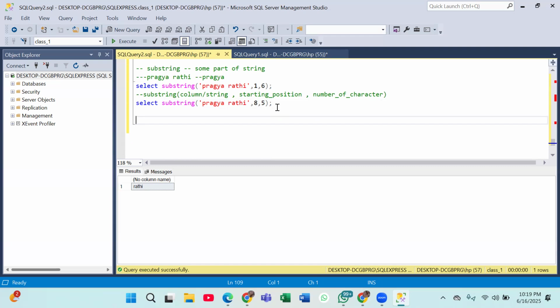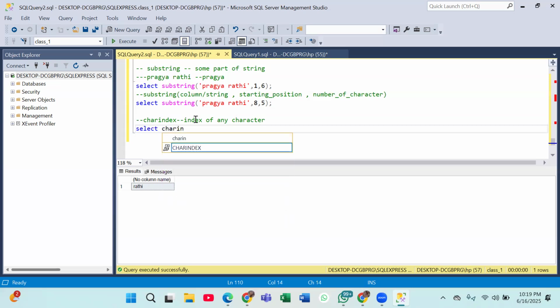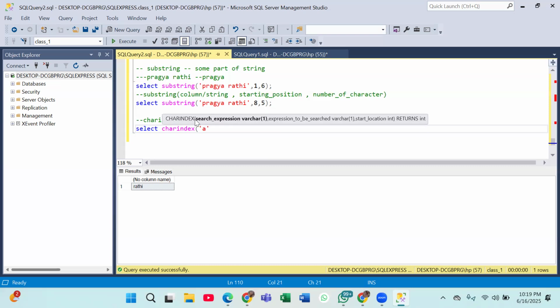Okay, we are going to talk about char index and after that we'll do some questions. What is char index? By the name itself, what do you guys think char index will do? The position of a character, it will give us. Very good. Char index will give you the index of any character. If I want the position of any character, I can have it with the help of char index. I'll write char index, but I want to find out A.